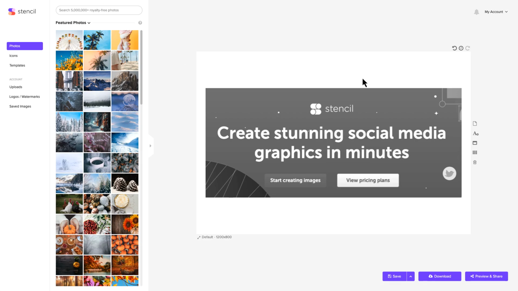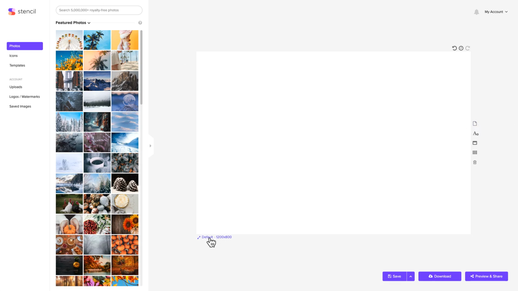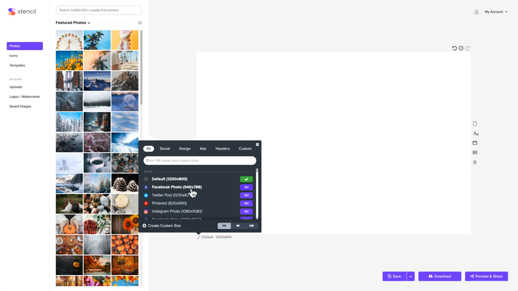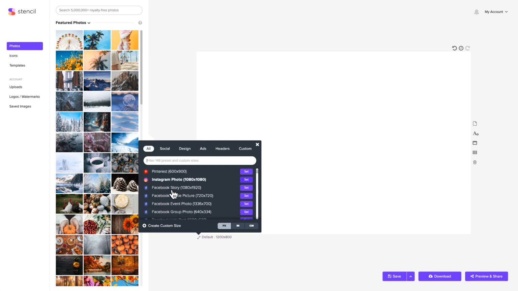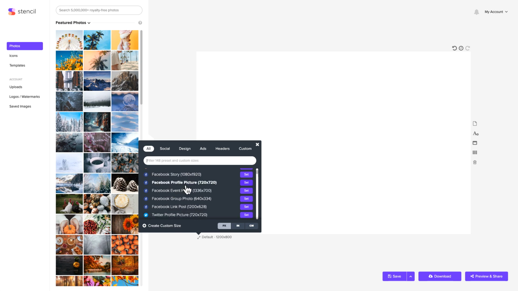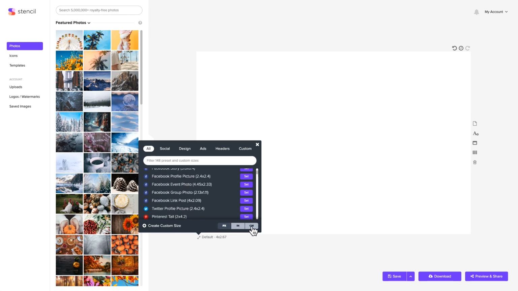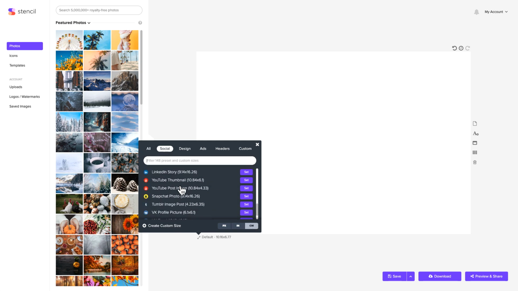Back inside of Stencil, if you want to get started, all you have to do is click Create New Image. Down here, you can pick from lots of different pre-selected sizes. You can see Pinterest, Instagram photos, Facebook stories, profile picture, event photo. These are all set in pixels, inches, or centimeters. You can also select here, if you're just looking for social, you can see all the different social media templates.